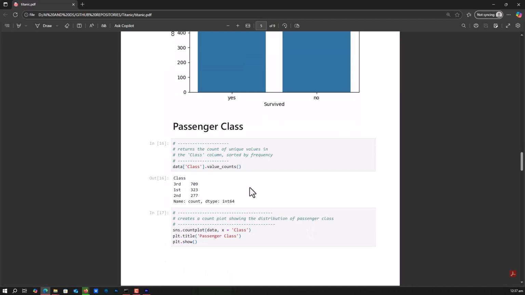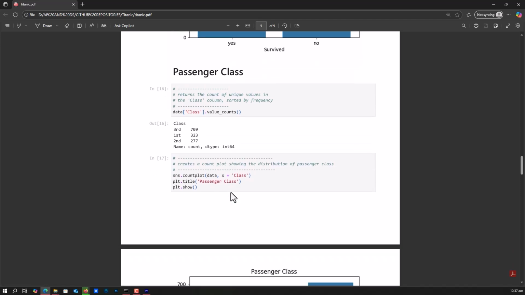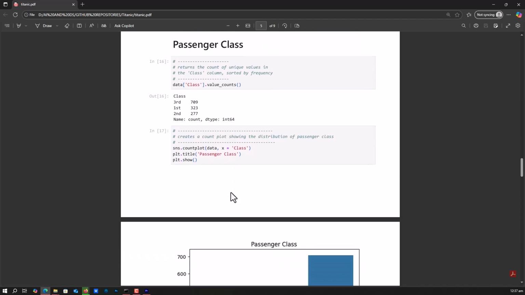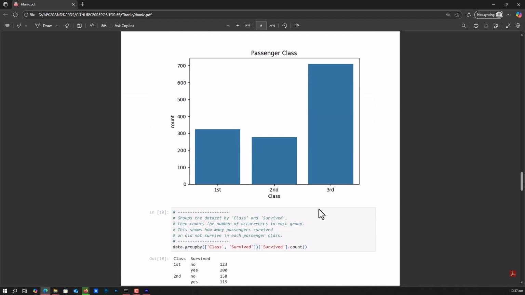And also, I went ahead to check for the number of passengers in the first class, second class, and the third class, and also generated a count plot for the passenger class. So in a real world scenario, if we use the flight as an example, we have the business class and the economy class. So usually most people purchase the economy class, and the business class is usually reserved for the most privileged, talking about the rich in that sense.